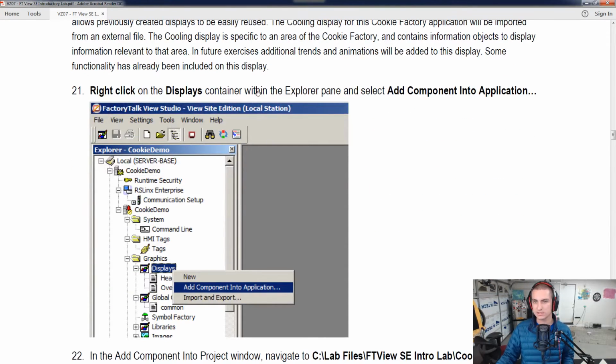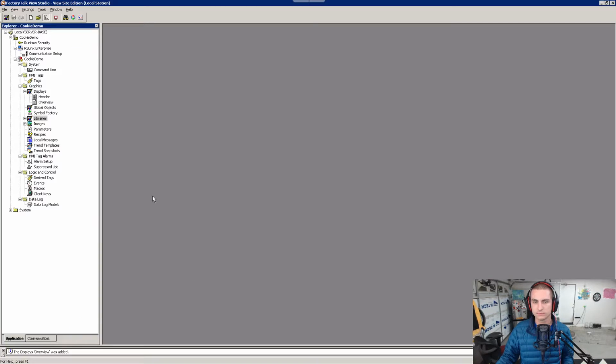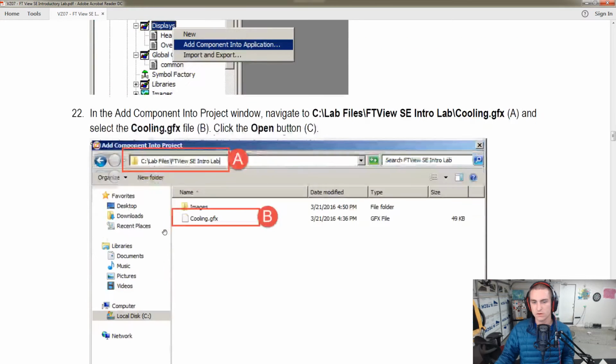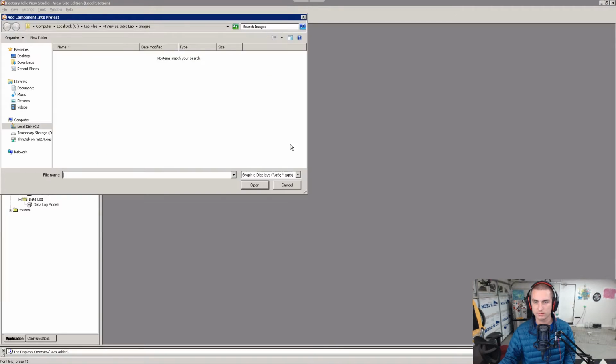Right-click on the display's container from within the Explorer pane and select Add Component into Application. Add the component into the project. In the Add Component into Project window, navigate to C Lab Files, FTView SE Intro Lab Cooling GFX. Hit Open.